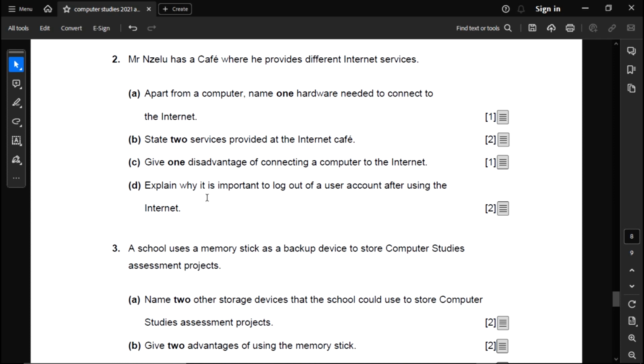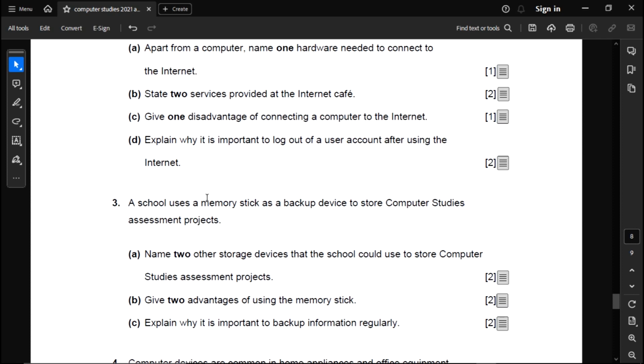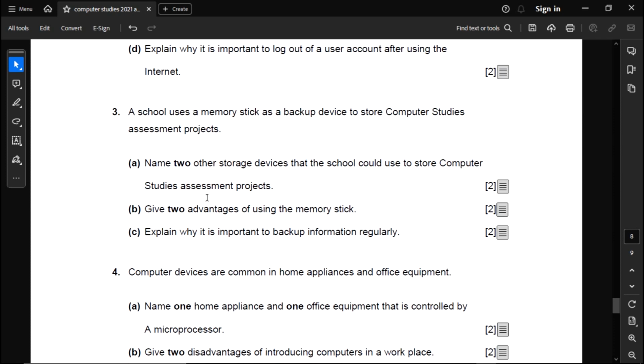So you need to log out because obviously you're not the only one using that computer. It's a public computer. Therefore, if someone comes there and finds what you were doing, they will be able to read or copy your data and use it for other means that are not pleasant, obviously. So we are done with question 2. Let us go to question 3.